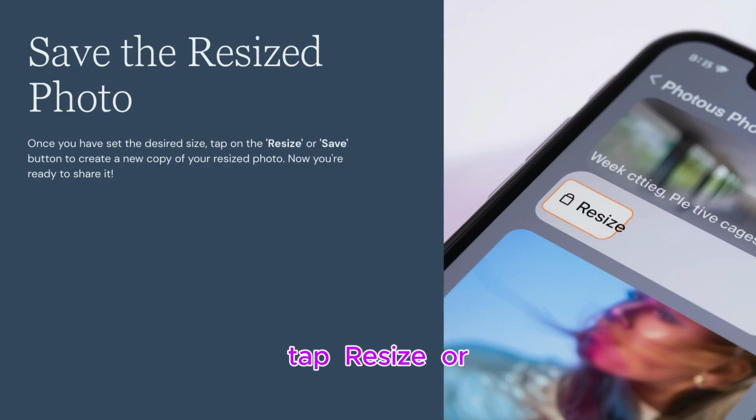After setting the size, tap Resize or Save. The app will create a new, resized copy of your photo. You can then share it or replace the original.